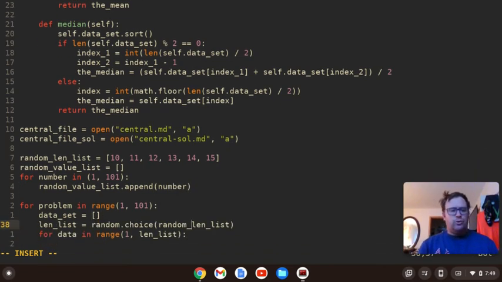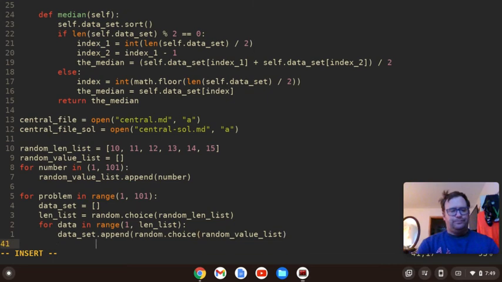And then we're going to use random.choice to pick the data. So we're going to say that data underscore set dot append random.choice, and then we're going to take the random value from the random value list and append it into there. Oops, I forgot an extra closing parenthesis that I needed there. Okay, so that's going to give us the values in our data list, or our data set rather.